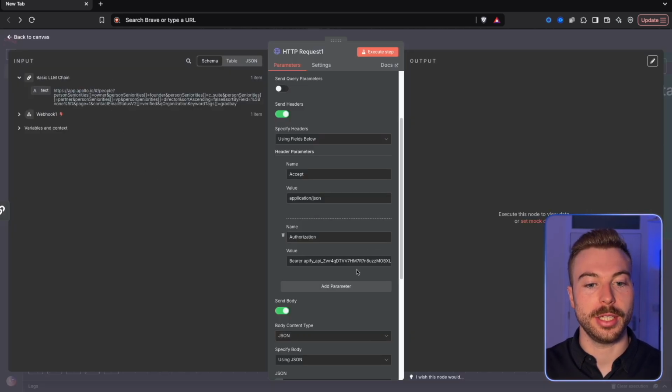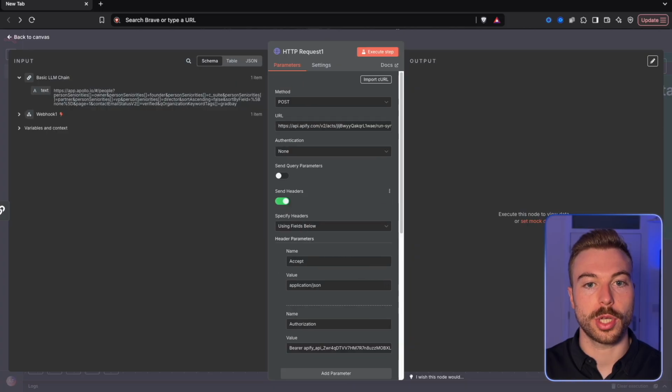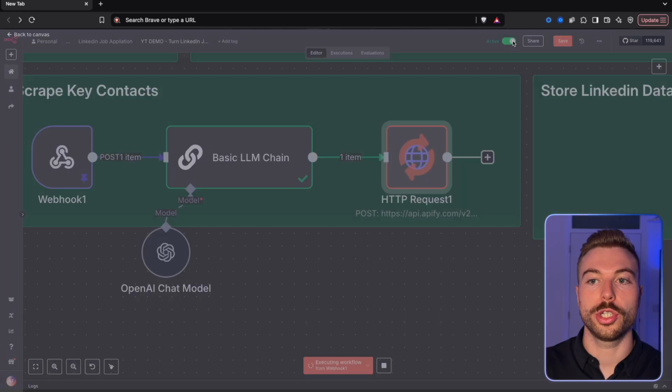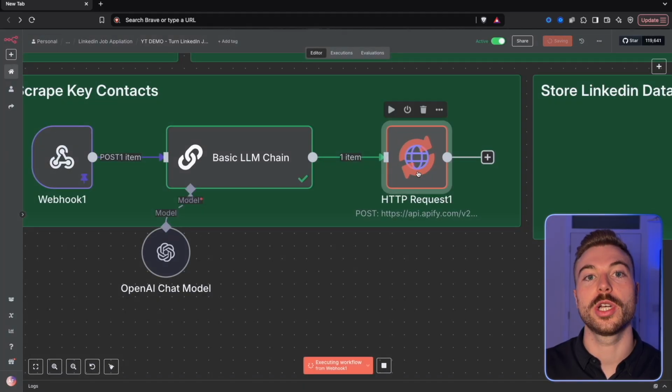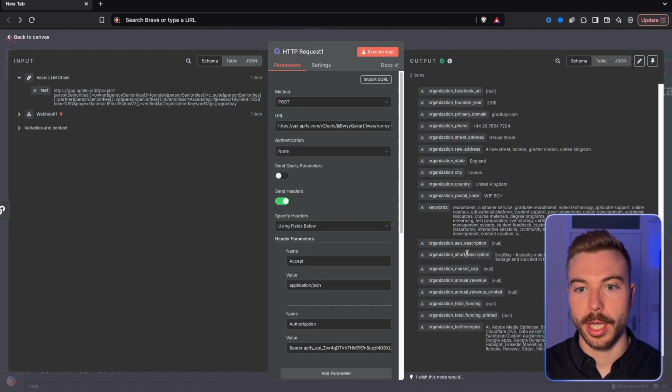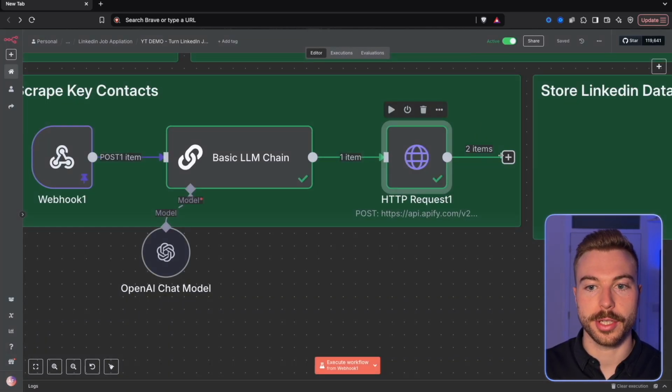We're going to come into here. We're going to be able to come down and press execute step. And now what this is going to do is go off and scrape all of the information it can find using Apollo to do with this company. We're just going to wait for this to come back, and then we're going to be able to go through and store all of this data. So we'll open this back up. As you can see here, lots and lots of different ones.